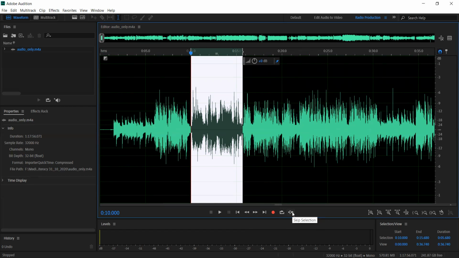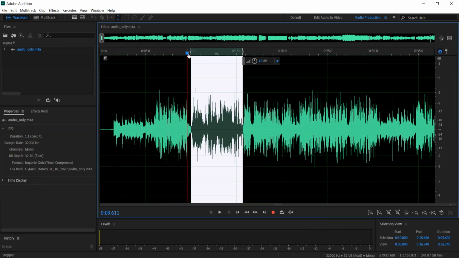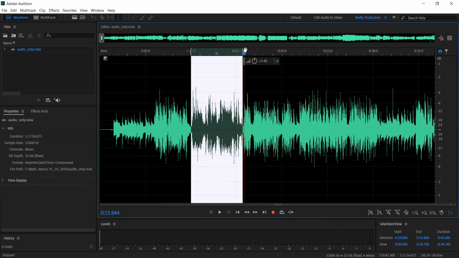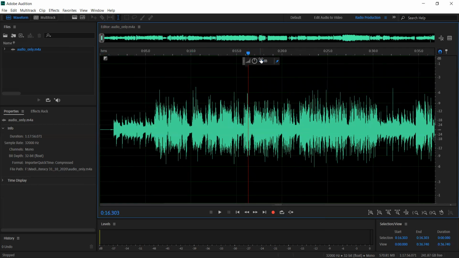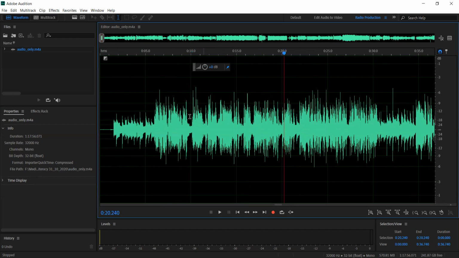And this is skip selection. If your cursor is coming this way and you don't want to hear this little part, you can go straight to the next section, the unselected part. Then this is a floating toggle again, so you can pin it. This is basically your levels. If you make a selection, you can increase or decrease the levels. It's meant for that.